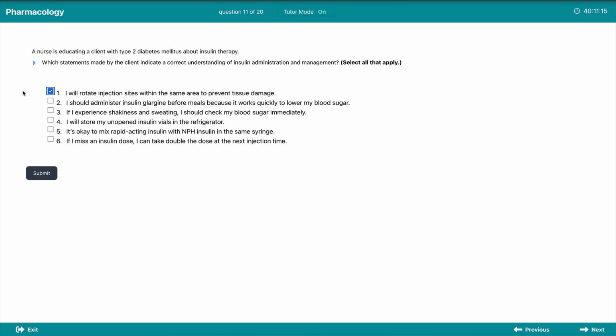Statement 3 says if I experience shakiness and sweating, I should check my blood sugar immediately. This is correct. Immediate blood glucose monitoring is the priority. When the patient has symptoms that could indicate a critical imbalance, like low blood sugar, the NCLEX wants to see that you assess first, then treat. Check blood sugar is assessment. That's what makes this answer correct.